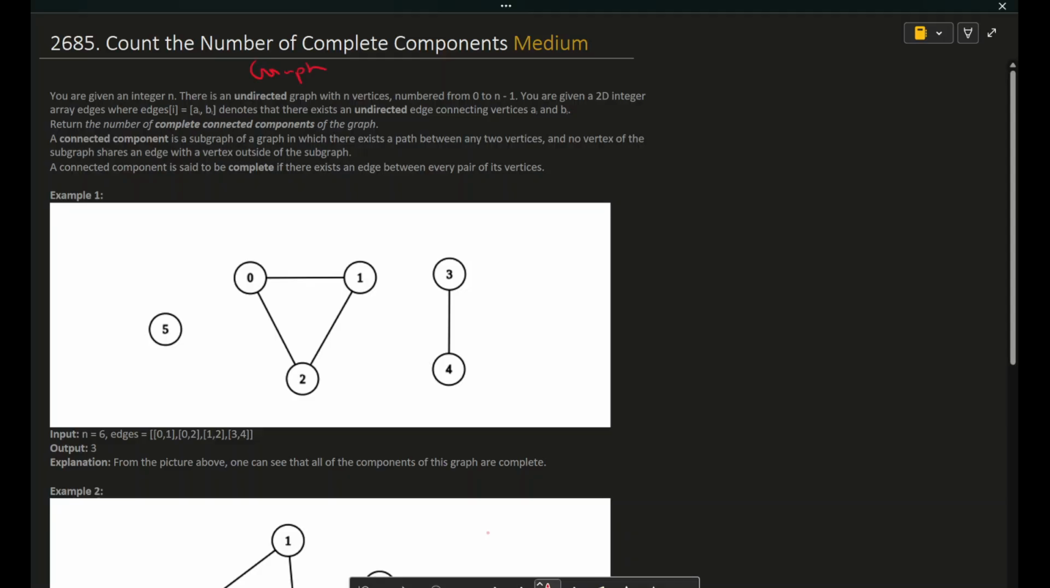Okay, so you are given an integer n. There is an undirected graph with n vertices numbered from 0 to n minus 1. You are given a 2D integer array edges. This is the vector that will store the edges from u to v, source to destination. Also, there exists an undirected edge connecting the vertices A and B. Return the number of complete connected components of the graph.